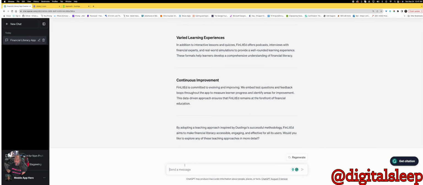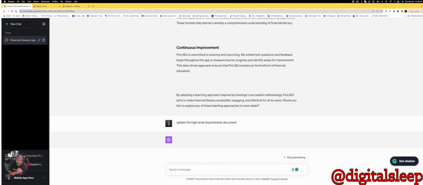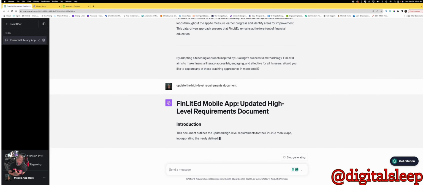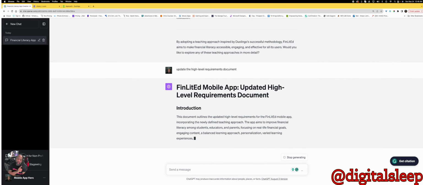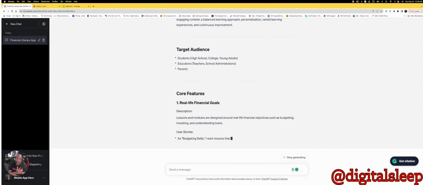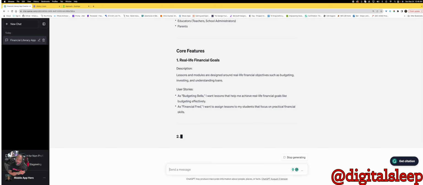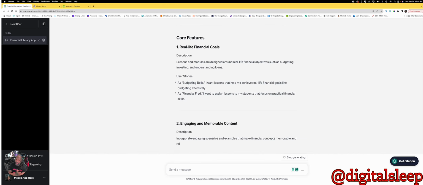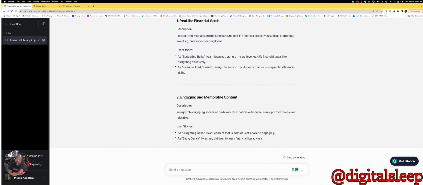So now that I have that, I'm going to ask it to update the high level requirements document. And now our requirements document is going to take all of the really good points from what makes Duolingo great and get them into our document, because we want to learn from the best apps and take those features and those items and put them into our app.